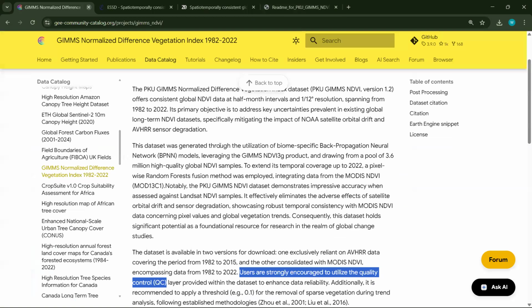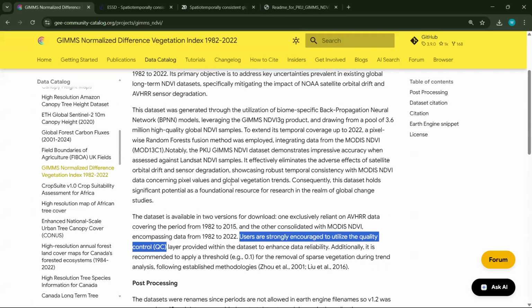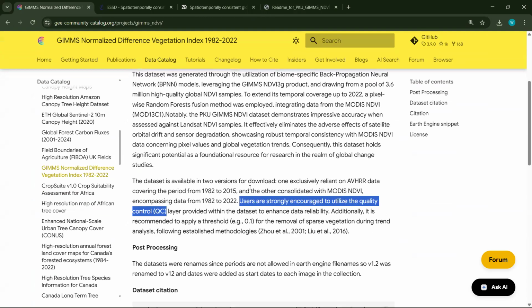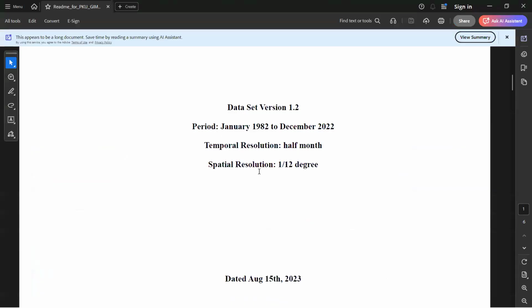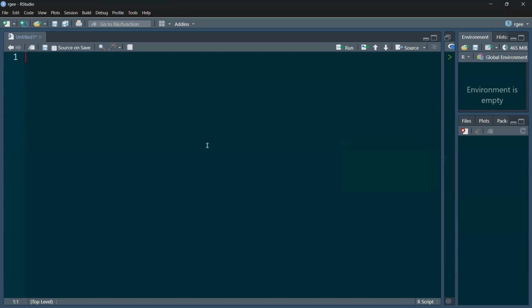Remember, it's suited when you are considering large areas, like if you're modeling NDVI change for a whole biome. It may not be suitable when you are modeling a very small area, for example, a small farm, just one field. It may not be the best because it's at 10-kilometer spatial resolution.